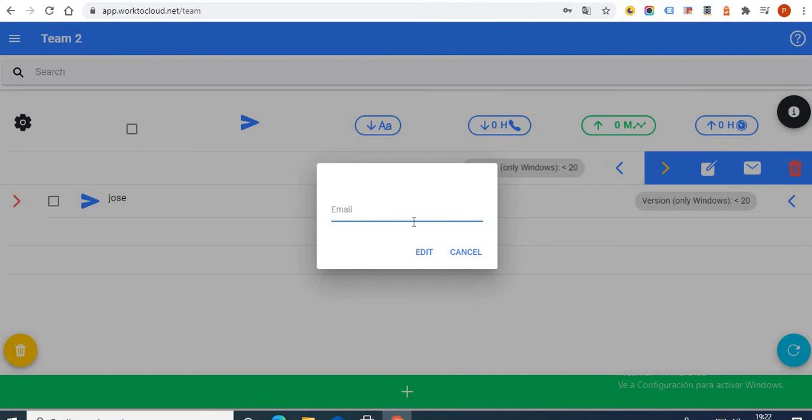Be careful because this affects him at the moment of registering to the Work2Cloud desktop application. So if you created a worker with an email and then you change it, of course he will not be able to log in to the Work2Cloud desktop with the previous email.